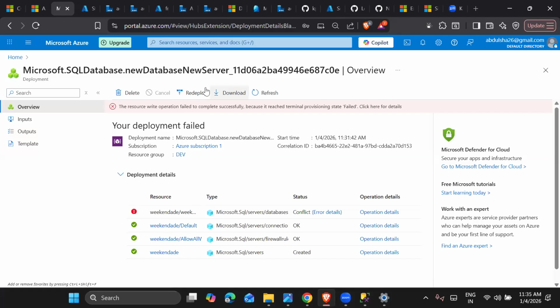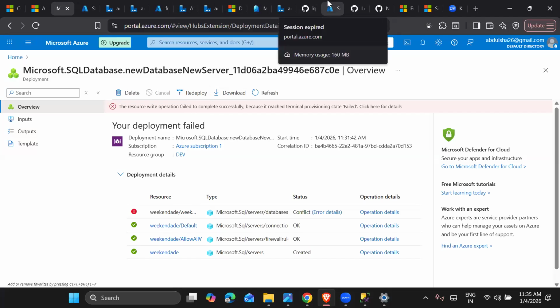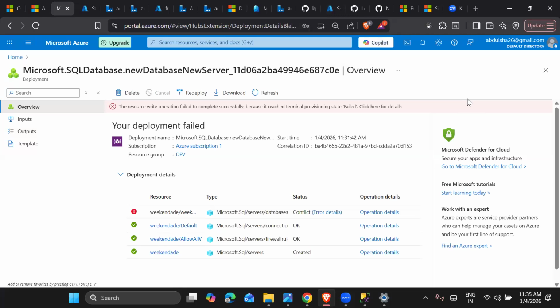So if you know that we are using it in a completely different way, and we just want to isolate it, and we do not want to have them in the elastic pool, we can also do it that way.